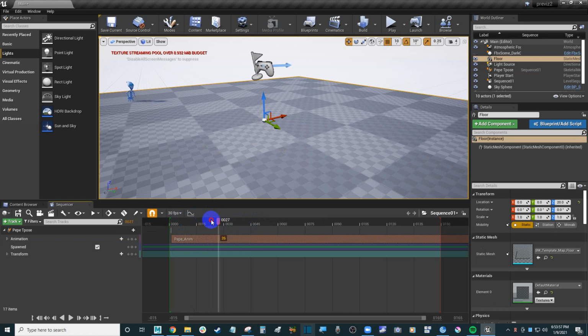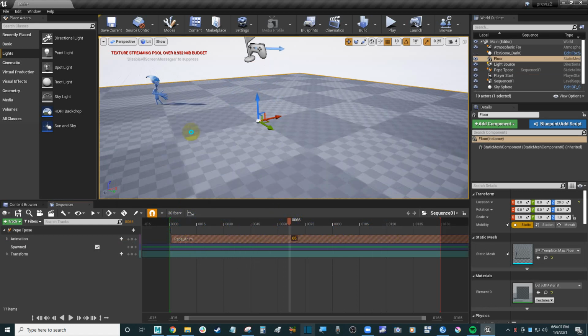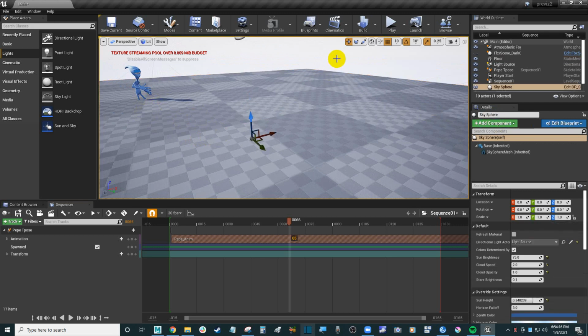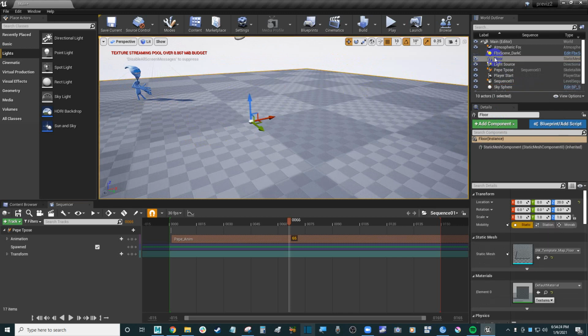He has a few dead frames in the beginning for the camera to pan down, so that's why there's no animation in the beginning. But now he's animating. If you can see too, his feet are going through. That's because if you remember in part 1, when we created an empty scene, it came with a floor.